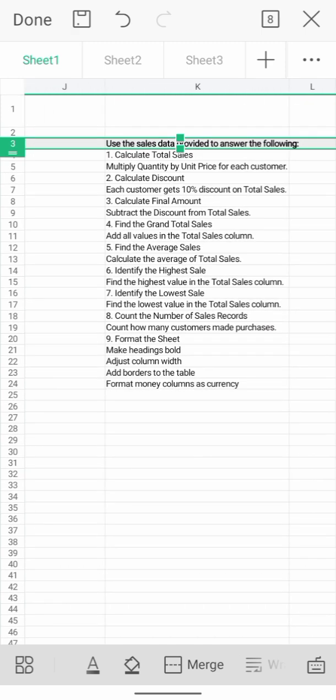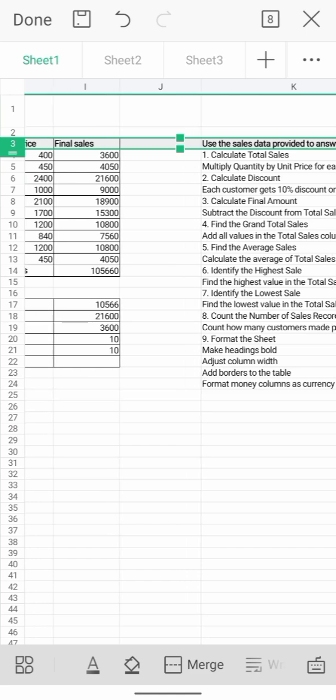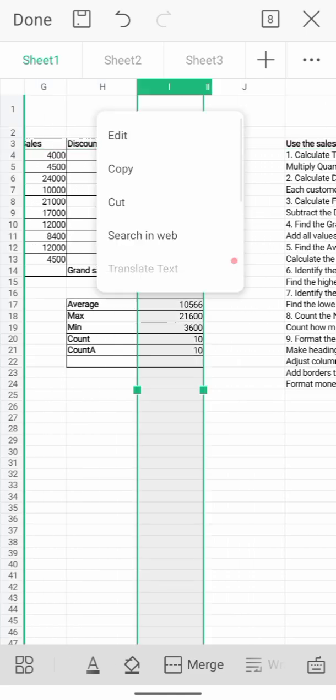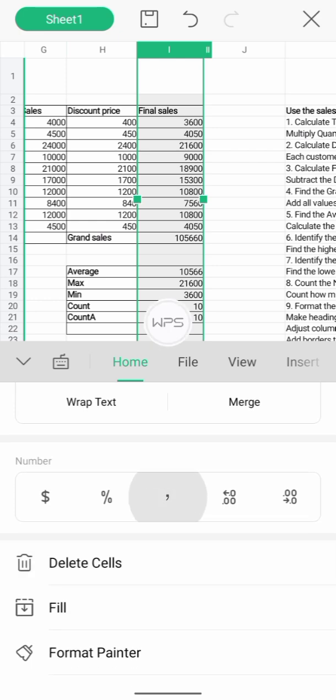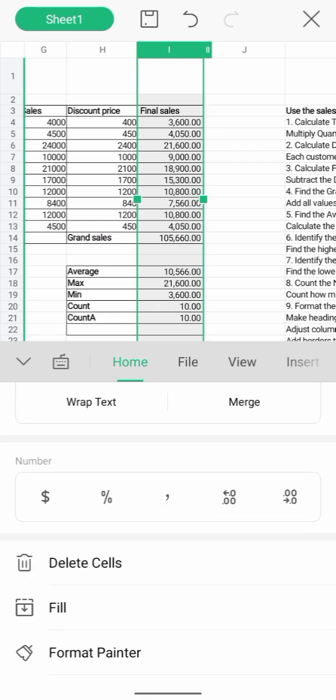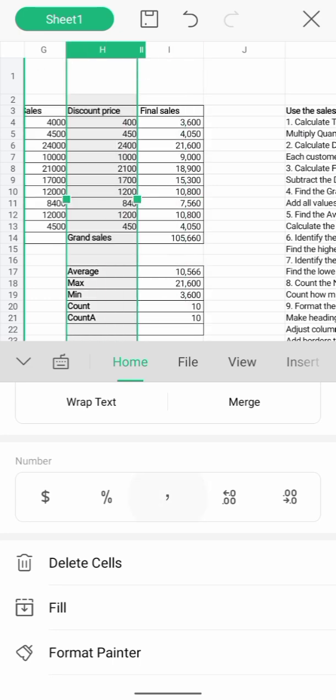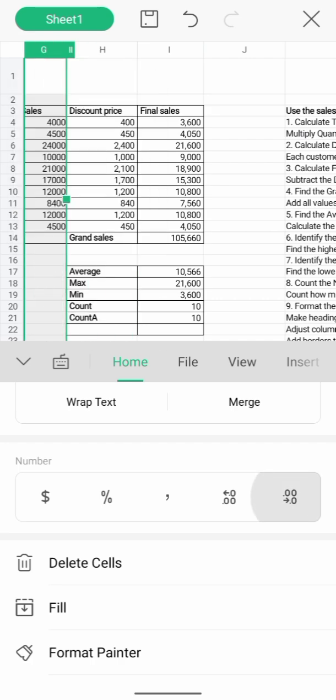Already added the border. Format money column as currency. Now, all this column, come here. How do we format? Come here. You see that? Now reduce the dot, which is the decimal places. Reduce it. Come here also. Make sure your comma, because they are all prices. Let there be difference between price and normal number.